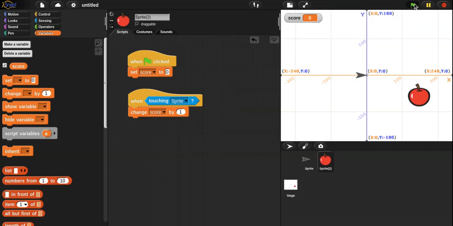So green flag. Okay, now I can move around. I can go forward with my up arrow. Let me turn to face the arrow, and go forward, hit it. Okay, watch the score display. See how it's going up? So it's sensing that I'm touching it and it's going up.